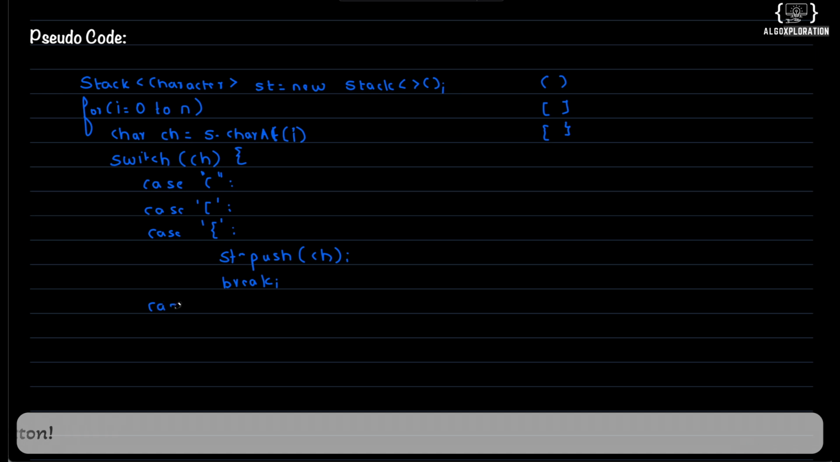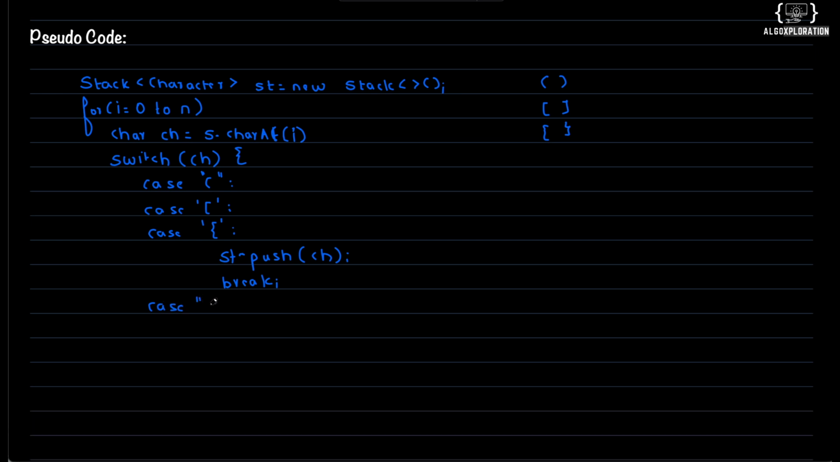So the case for closing circular brace. If stack dot isEmpty, this will give me either true or false. If it is true, that means the stack is empty, hence I'm not able to pop it, so I should return false. That means it is an invalid parenthesis.